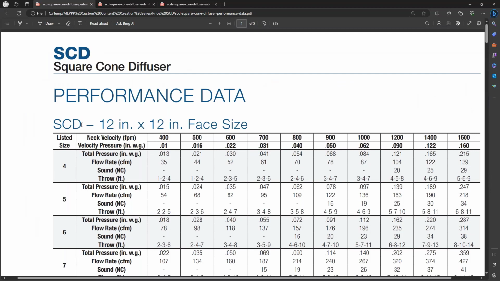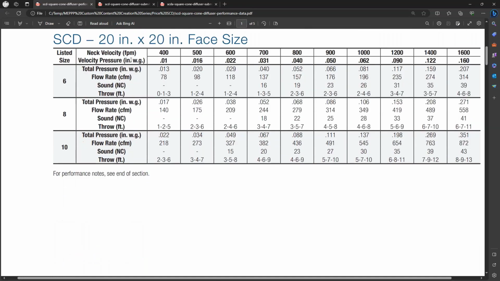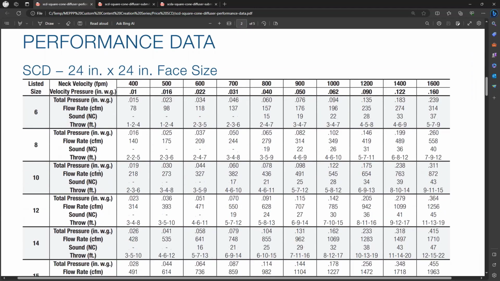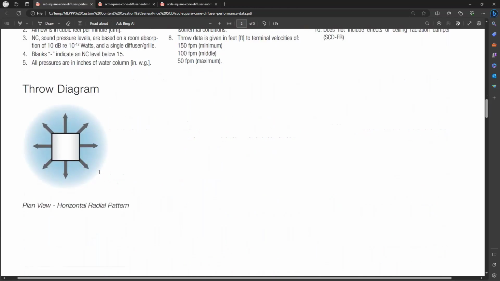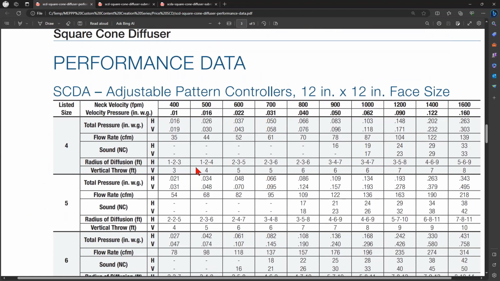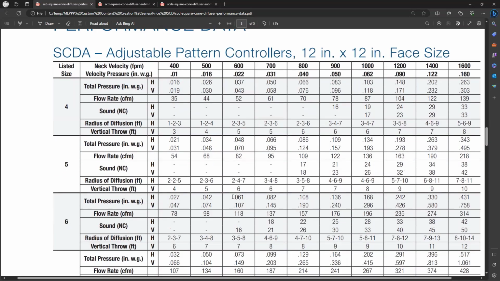there's also the SCD base. This is the steel square cone diffuser, 12 by 12, 20 by 20. There's the 24 by 24 that I had on screen, and then there's the aluminum variants down here. Looking through the data, it looks like the performance is pretty much the same. I think the only real difference is the NC rating properties inside of here for horizontal versus vertical mount, which is what I believe that's for.